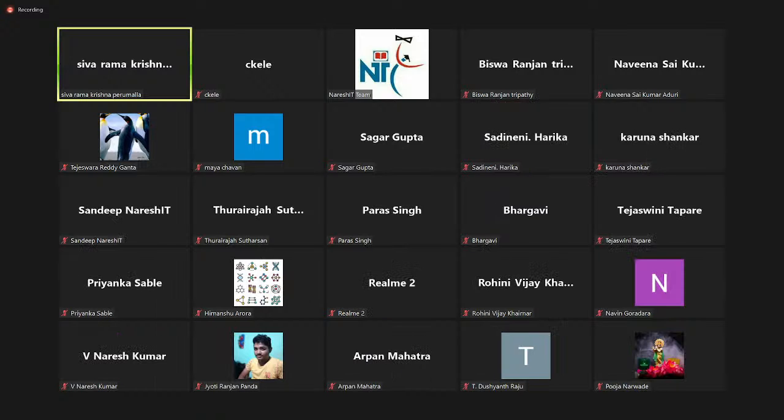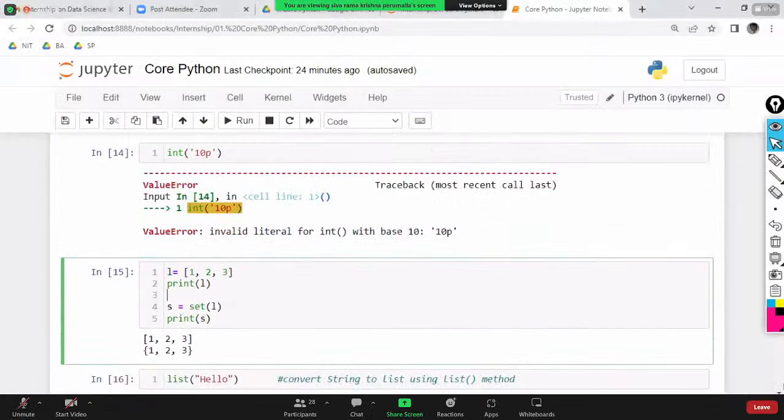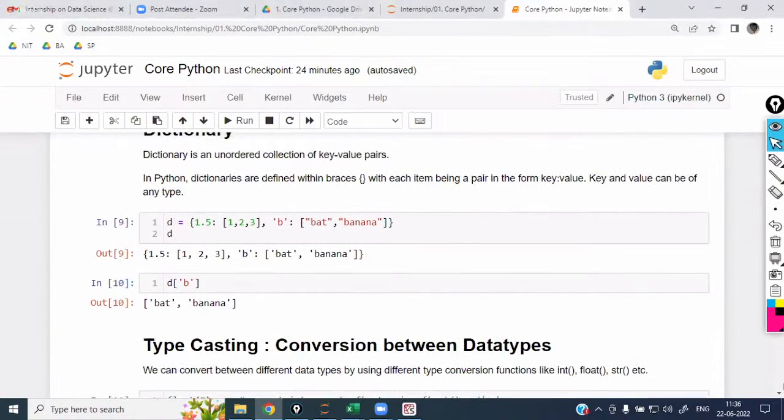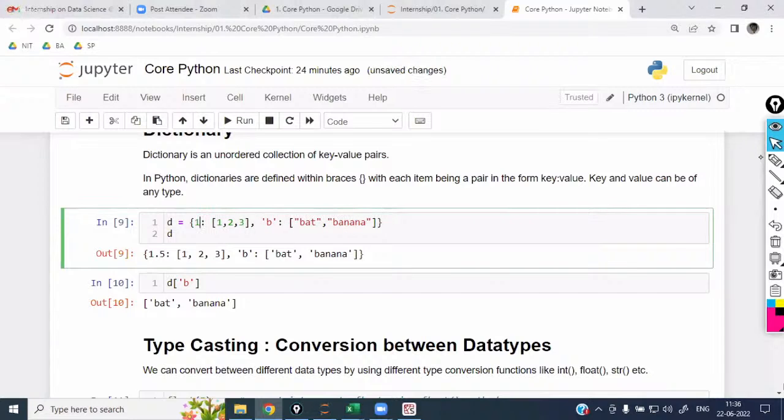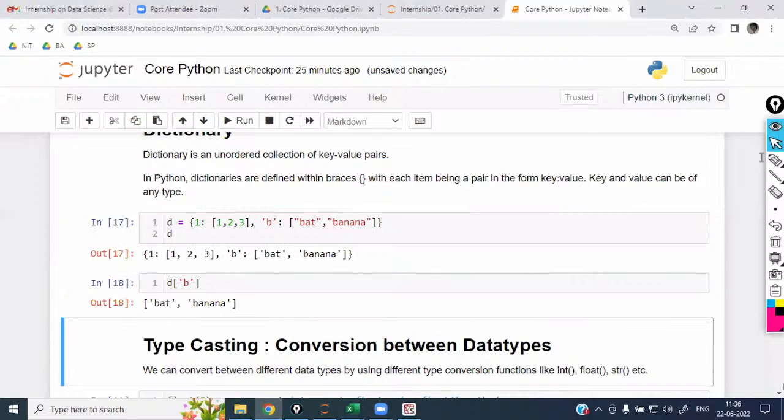Here Sagar Gupta is asking, sir, can you explain this dictionary once again? Yes. A dictionary also contains items, but the items are in key value format. This is the first item and this is the second item. Here only 2 items are there. This is the key, and in this key the value is stored. In this key, this is the value stored. So the items are key value pairs.